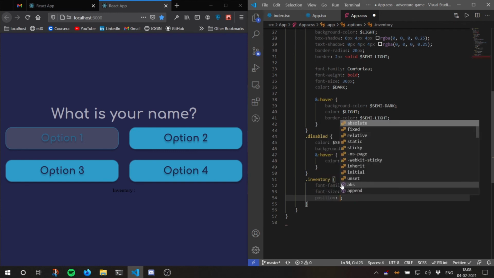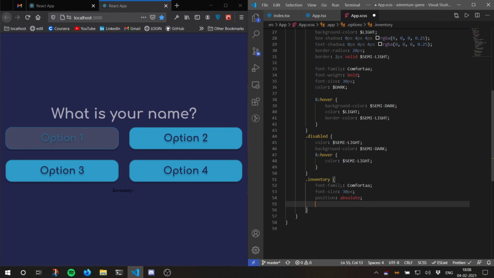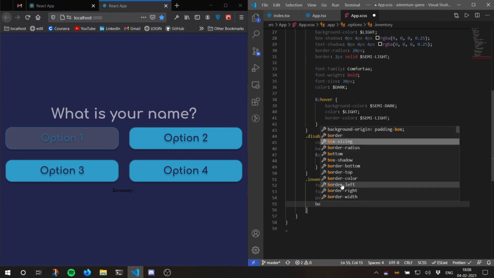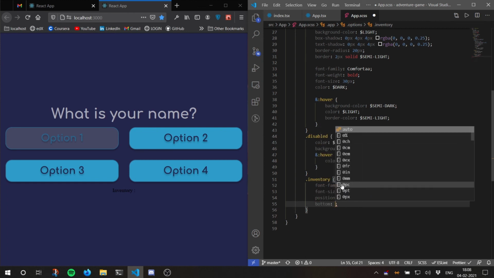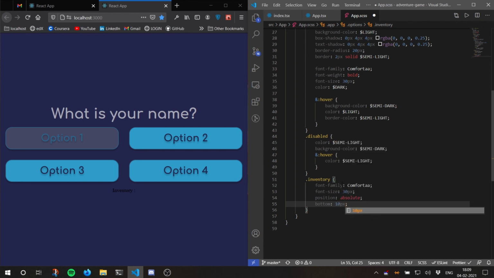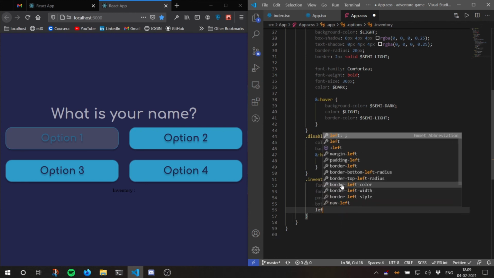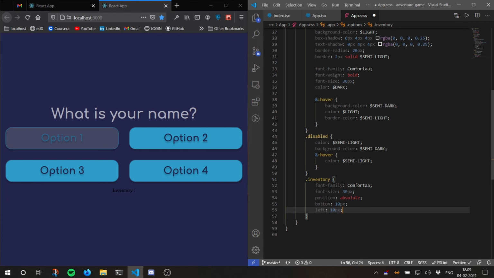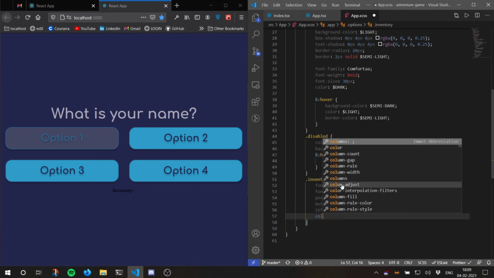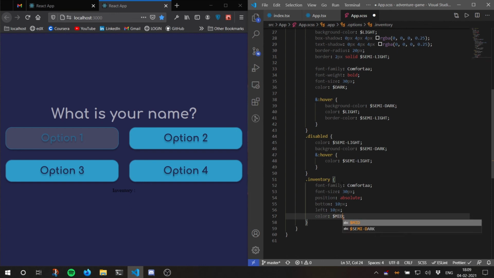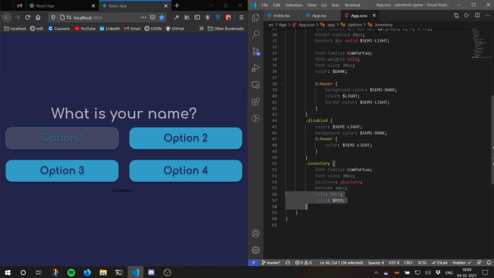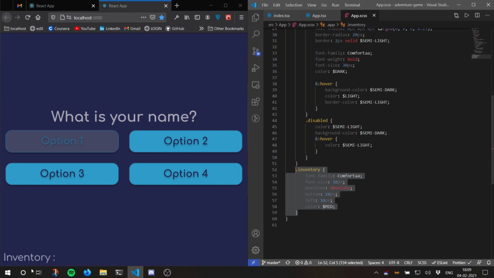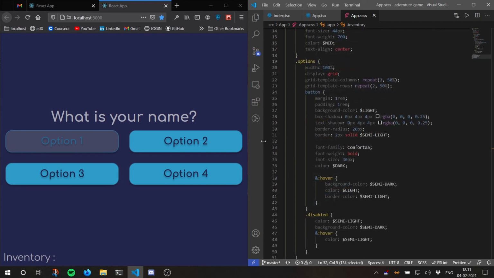We will position this absolutely, and let's set the bottom to 10 pixel and left to 10 pixel and color to mid. And this inventory should be in the app, inside the app, like this. There we have it. This is all the styling we need for this component.